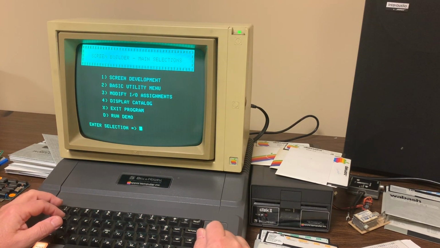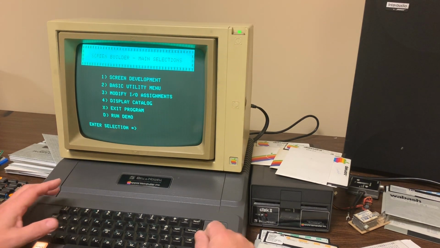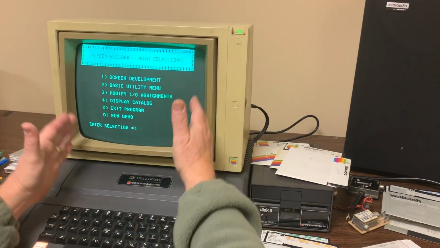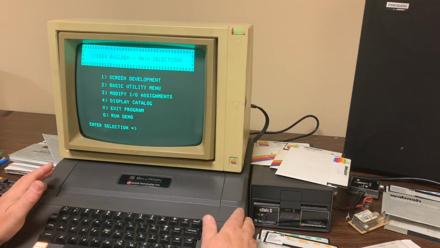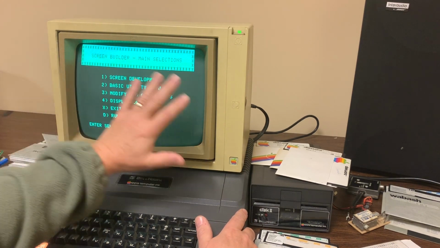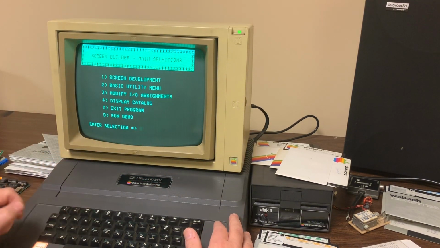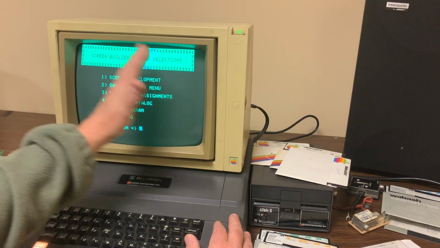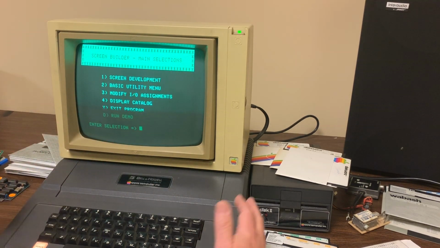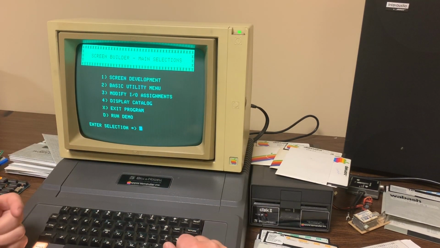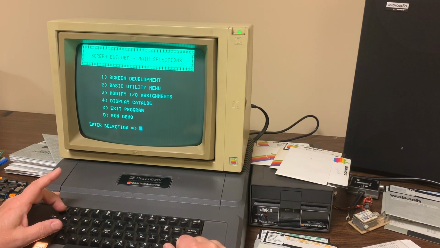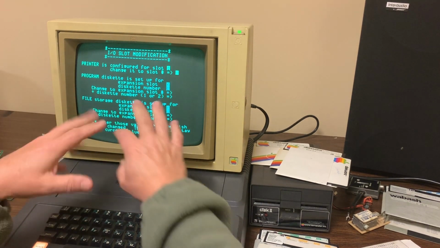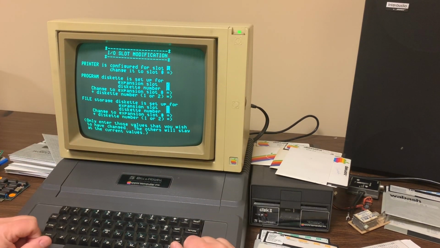Here we go, Screen Builder, main selections. Now the idea here was that you could basically create a screen that looked like this, kind of a full screen with both outputs and input fields. Like this is an input field. And it would then generate the BASIC code that would create this screen and request the input fields and be able to display them again. So you could do things like creating all these screens just by typing them in and be able to see exactly what it looked like, then generate the Applesoft to go with it.